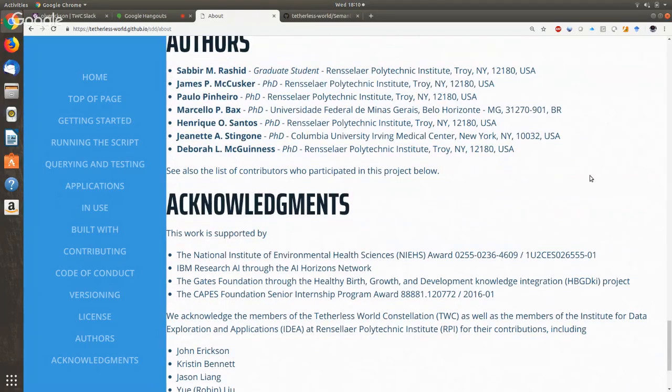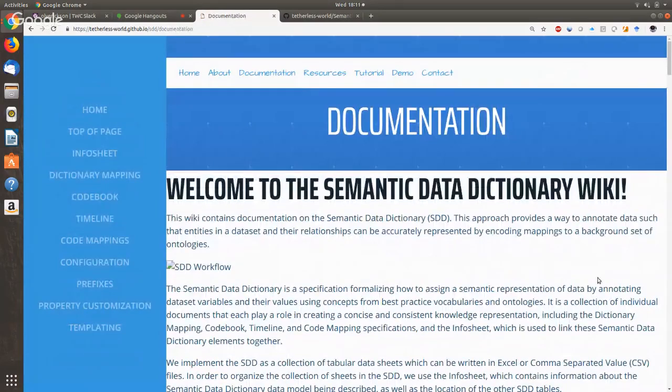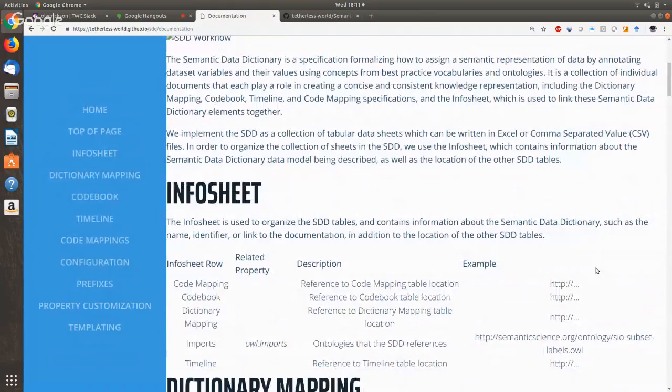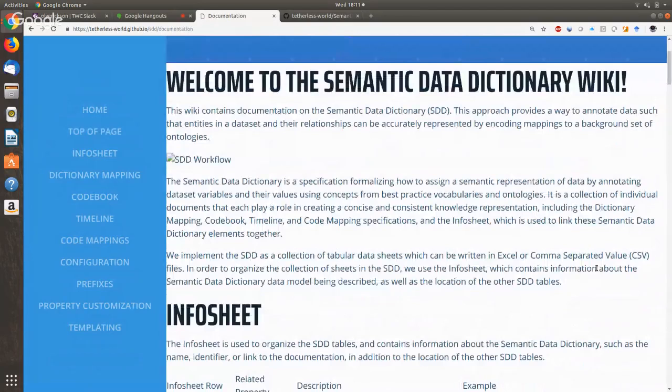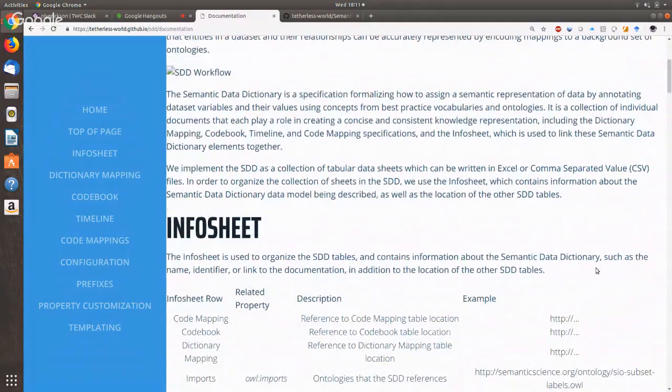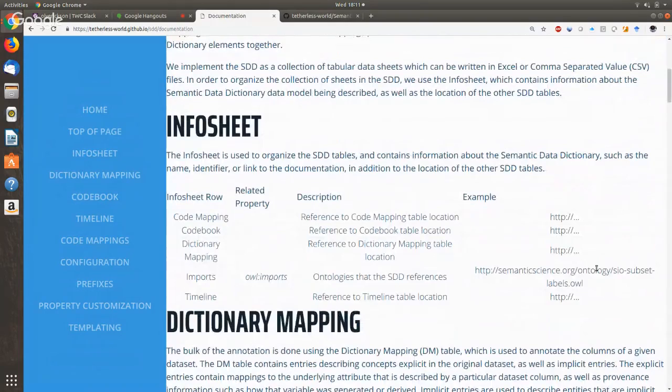All right, so before I go to the tutorial, real quick, let me just run through the documentation. I won't go through it in too much detail. So the Semantic Data Dictionary is essentially made up of 5 tables, or sheets, or Excel file, whatever you want. 5 tabular data formats. The one that ties them all together is the info sheet. So the info sheet is almost like the config file of the Semantic Data Dictionary. And at the very least, it points to the other tables, right?